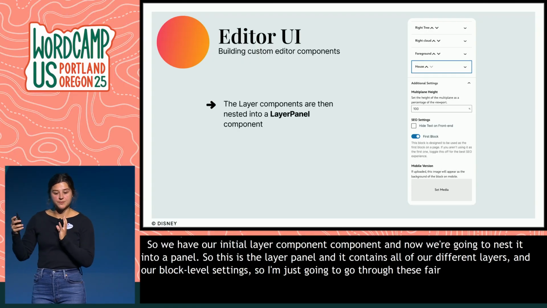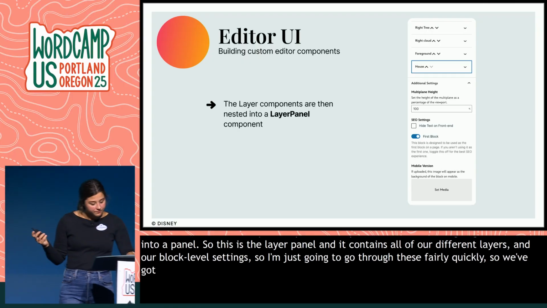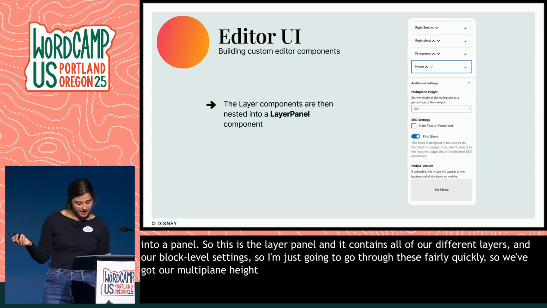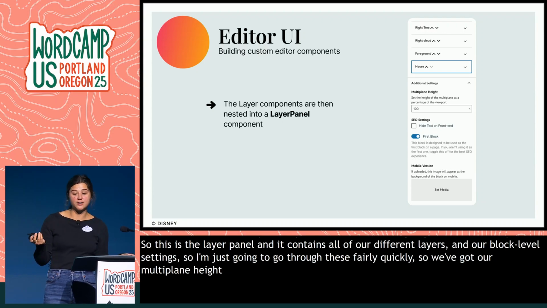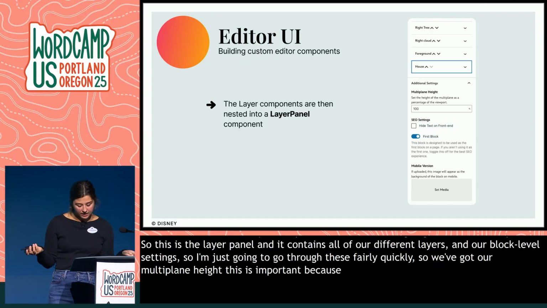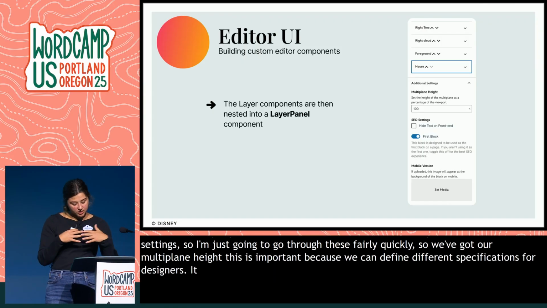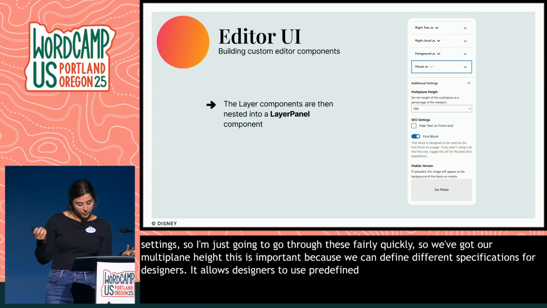So we've got our multiplane height. This is important because we can define specific specifications for designers. It gives them the ability to choose a height and then allows artists and designers to use predefined specs and render out each of the images as layers for plugging into the block.